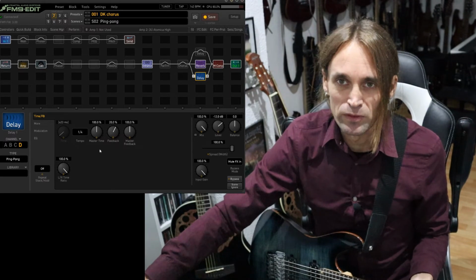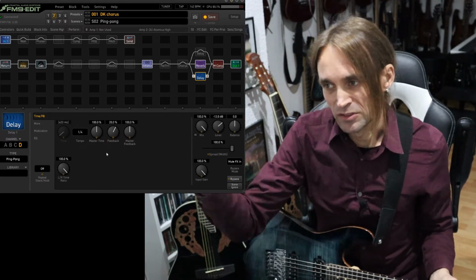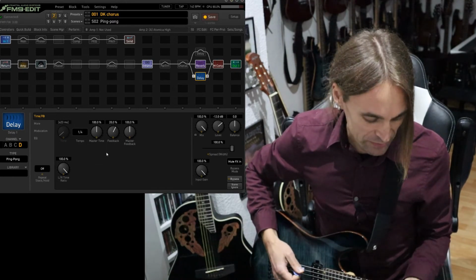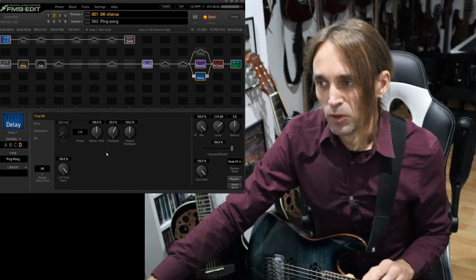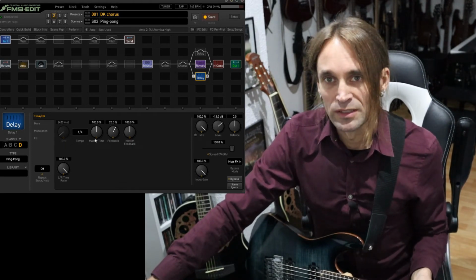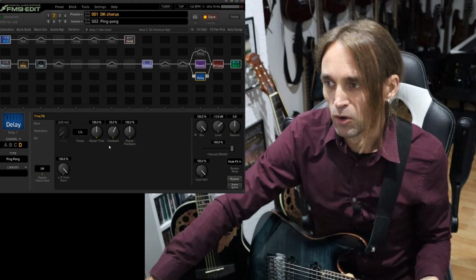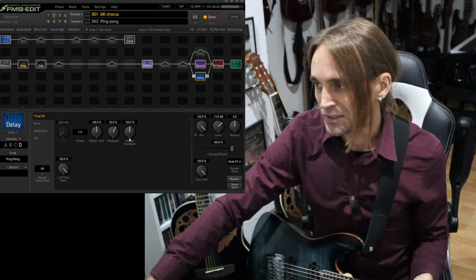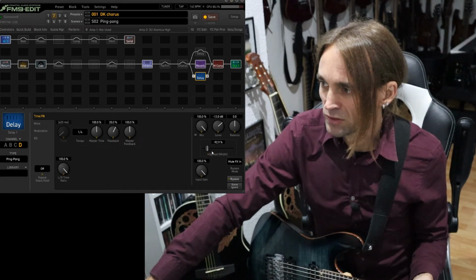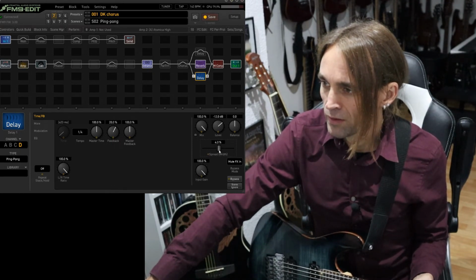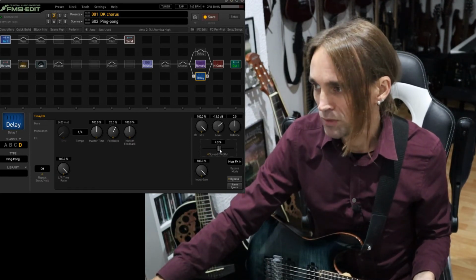So here I'm using the ping pong delay, and you don't get this galloping effect. It's just switching from left to right, which is nice when you're playing in stereo. If you would use a mono delay, it would also work, especially for live situations. I would maybe use it in mono, but here at home it's nice. Of course, you can reduce the spread here, then you have it basically like a mono delay straight in the middle.